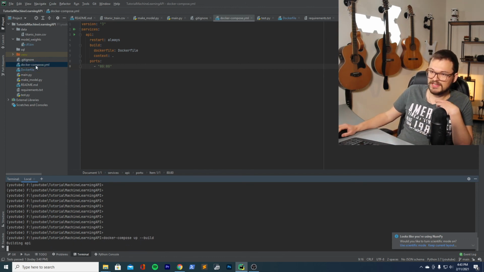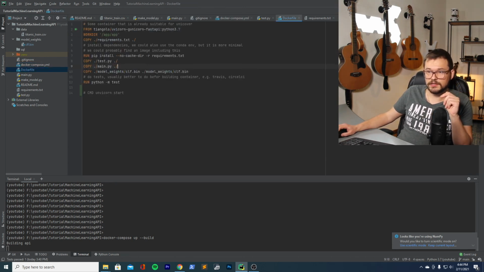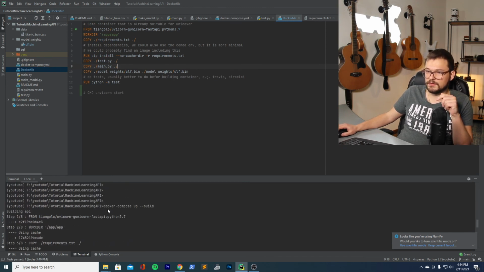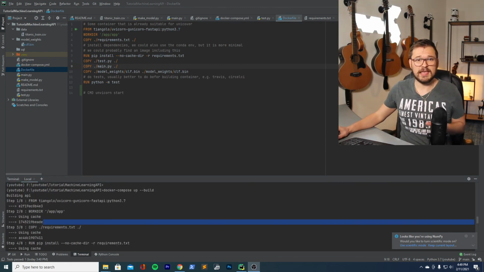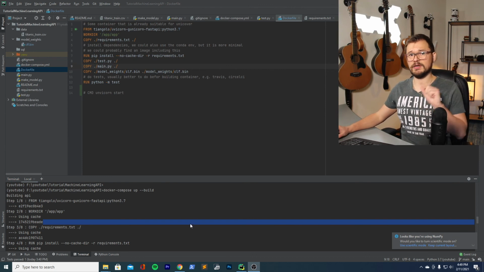What this will do is take this file. It will look, hey, from top to bottom, I want to build this object called API. Where do I find the definition? It's in this Dockerfile here. What do I have to do? It will go step by step, so you can see here. So let's actually go step by step through what this does.